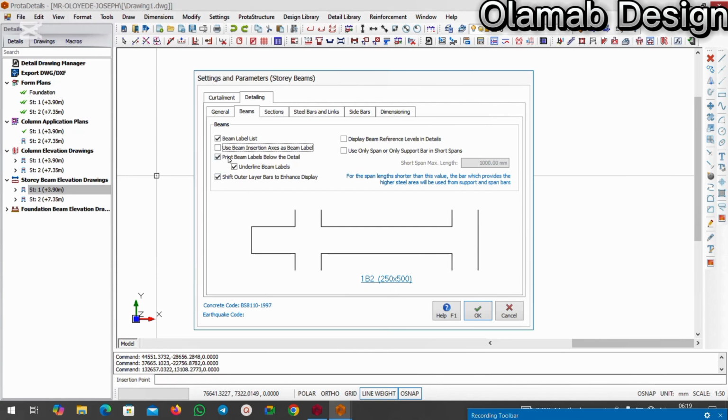If you uncheck this, you see that what is brought here is story 1, beam 2, and the size. Okay, print beam label list, beam label below the details. If you uncheck this, it's going to take it to the top. If you check it, it's going to print it below. Okay, underline beam label. As you can see, it was underlined before and now I've turned it off, so you can always check this. You don't need to check this, just leave it the way it is.